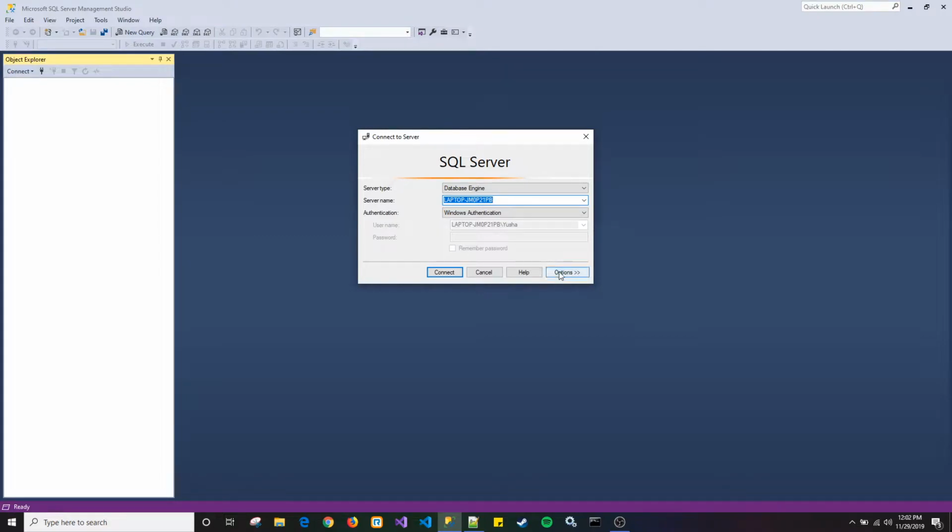Okay, and then I'm just using Windows authentication. I'm not going to get any crazy here, so if you want to hack me, go ahead. I'm going to connect this way. Just make sure that you note what your server name is. Mine, for example, is this.